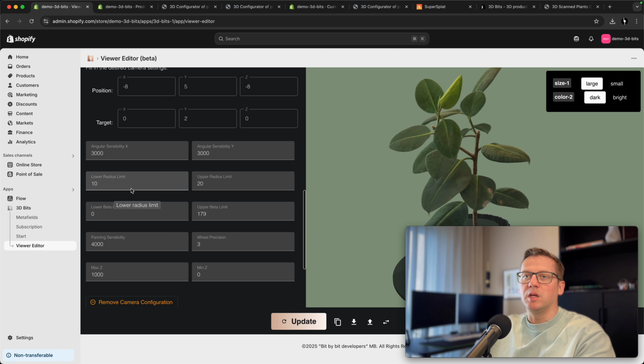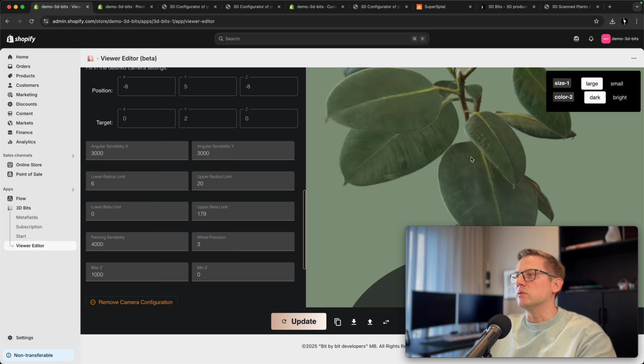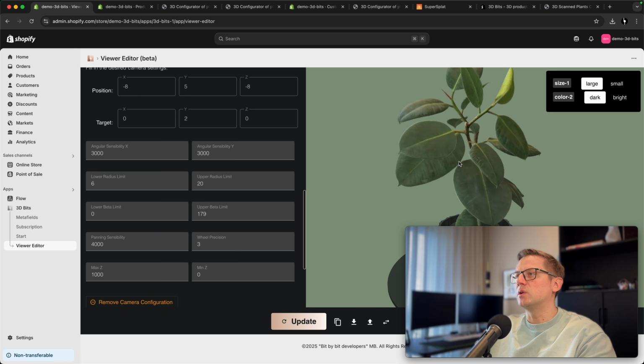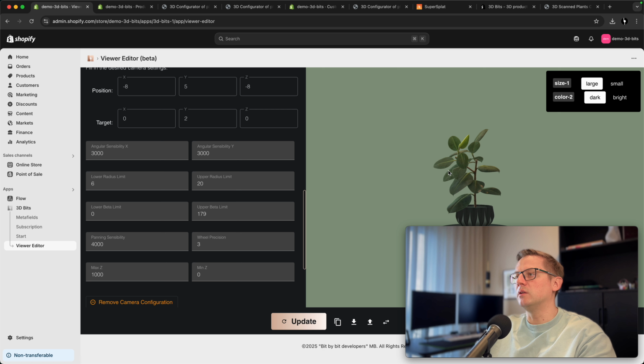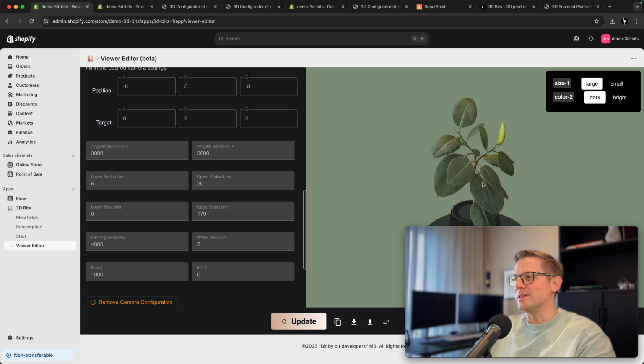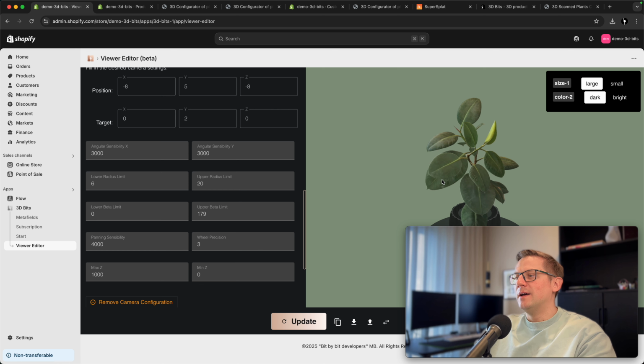You may change that to maybe 6, for example, update. This will allow you to zoom a little bit closer, but not too close, right? And you also cannot zoom further than 20 units of space out, so you never leave your object somewhere floating, and it's always in the center of your scene. I hope this is also good advice.